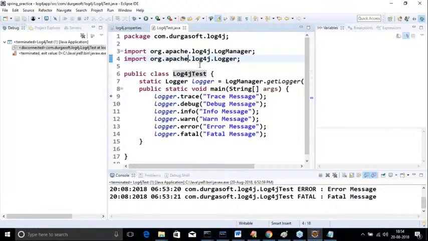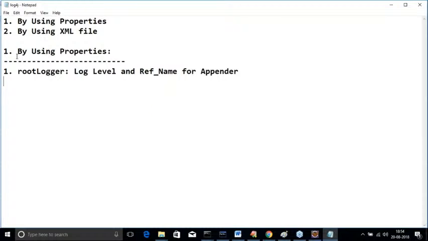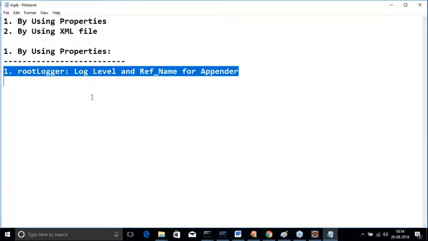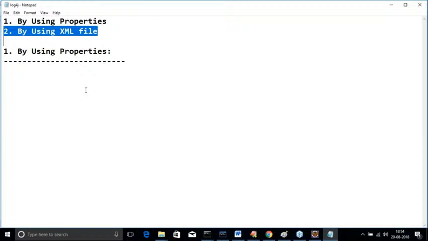Now, if you want to go for XML configuration, what exactly is the work we have to do? What exactly are the things we have to provide? Already I had prepared one XML file. I will explain it to you first of all. Then after that we will think about the XML configuration. This was by using the properties file. Next, the second one is by using XML.